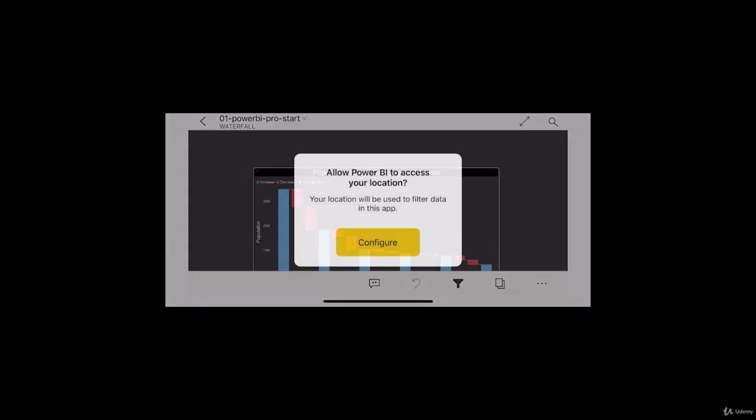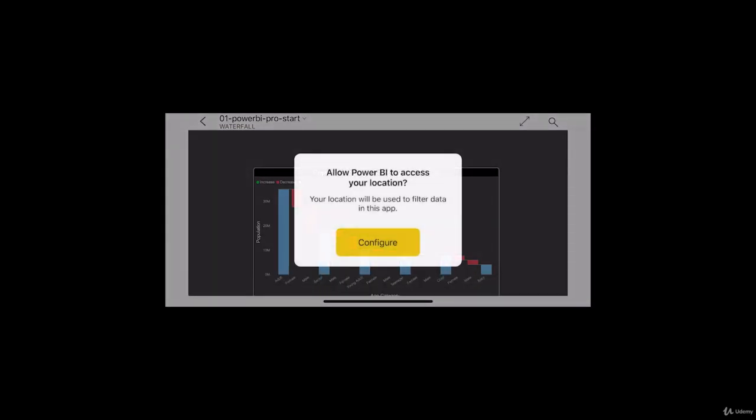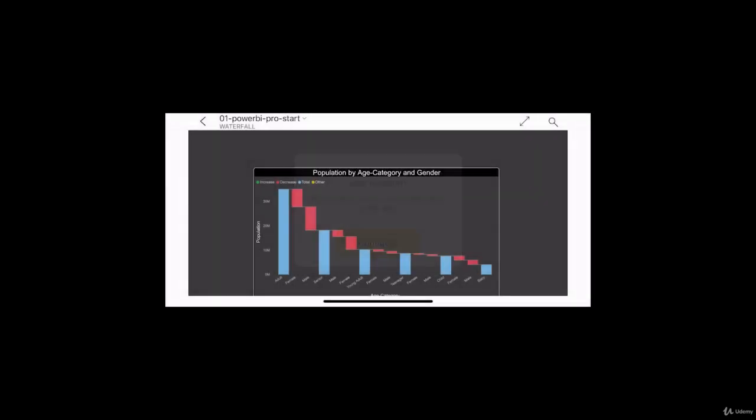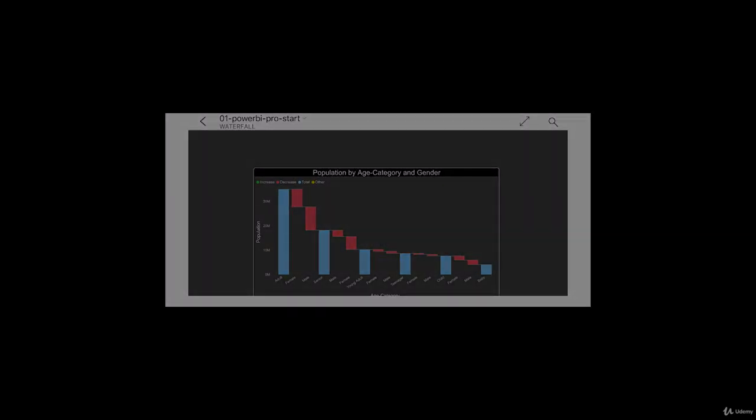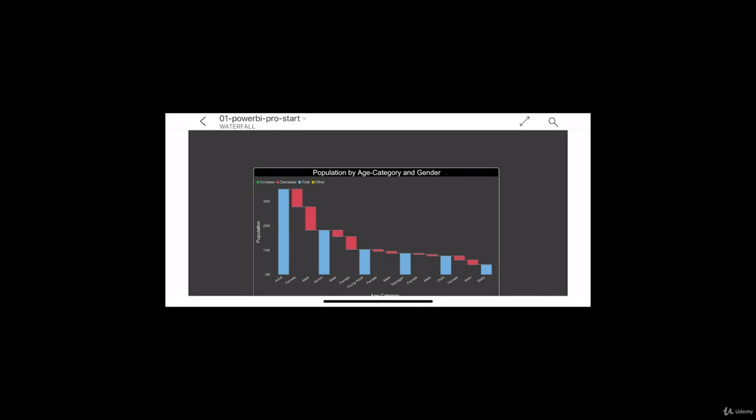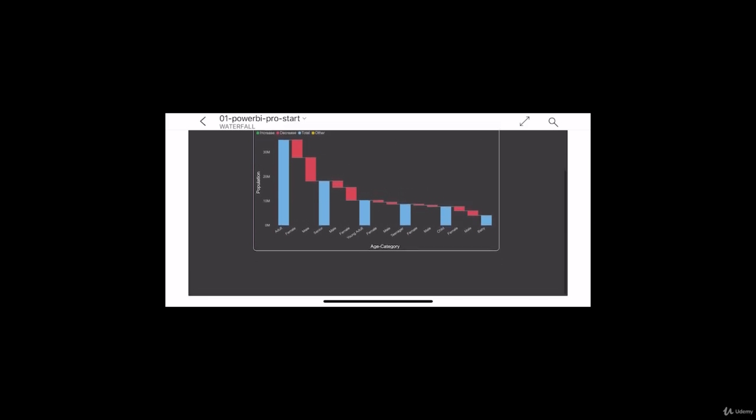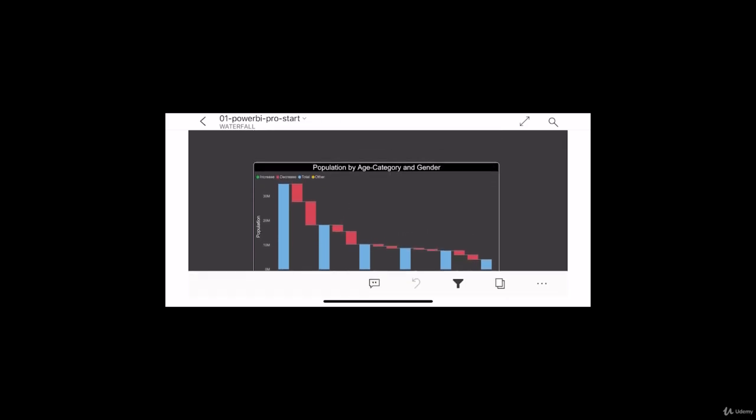And now you see that the way our data is displayed changes a bit. Now we first can configure if Power BI wants to get access. Yes, I will allow the access while we're using the app. And now we are inside our report. You can navigate through the report page, so you can move it up and down. If you move it down, you see some additional options appear.